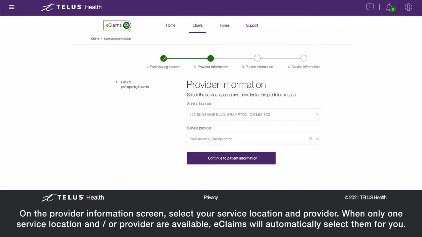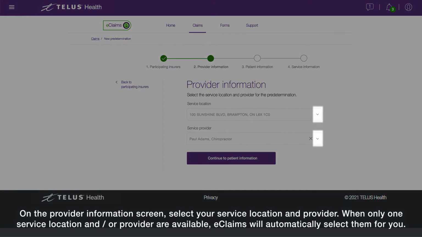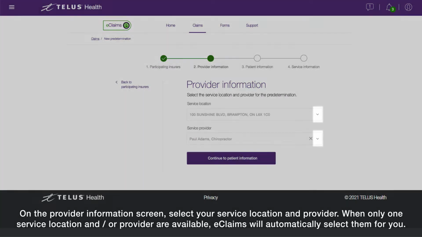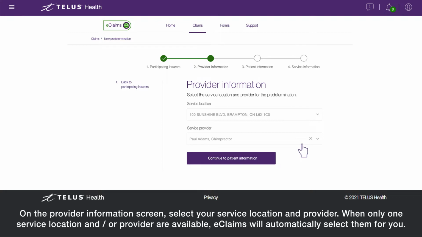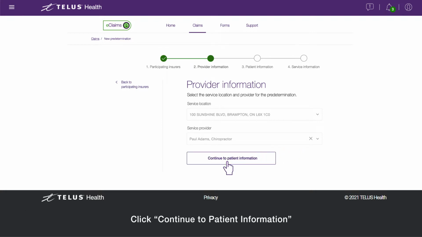On the Provider Information screen, select your service location and provider. When only one service location and/or provider are available, eClaims will automatically select them for you. Click Continue to Patient Information.